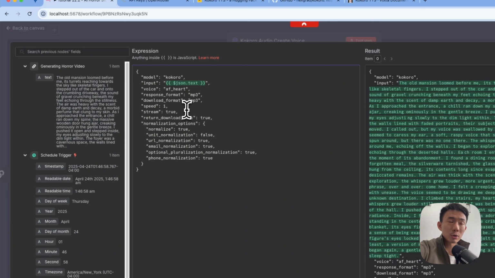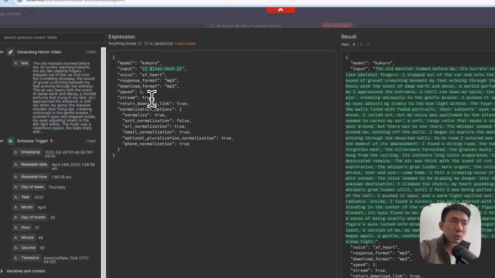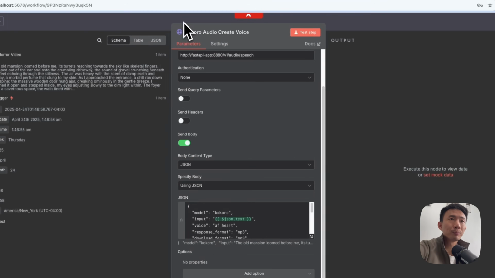This is speed. You can try to increase it, or try a lower value for slower speed. And for stream, we put true, return download length true, normalize true, unit normalization false, URL normalization true, email normalization true. And for the rest, we are going to put true as well. Then we click test step.